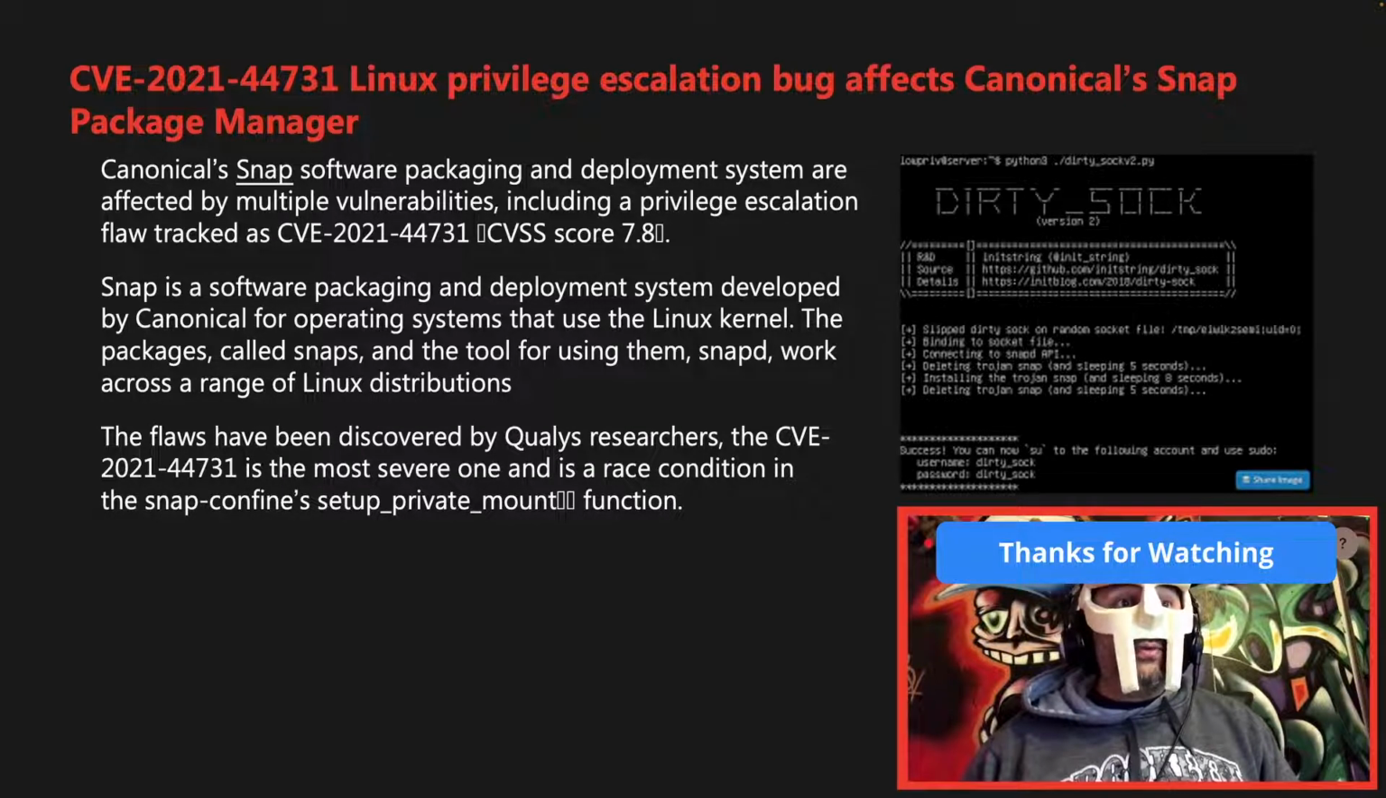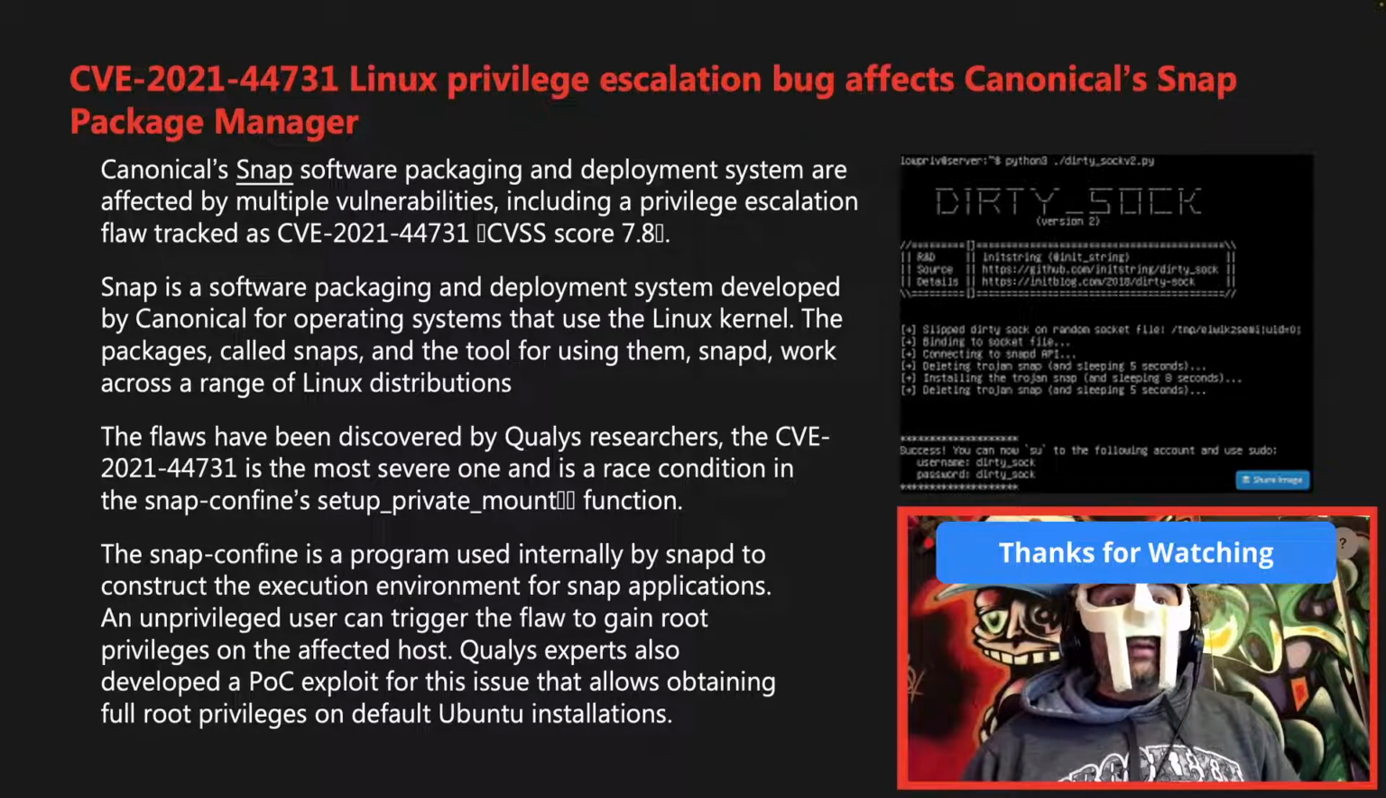CVE-2021-44731 is the most severe one and is a race condition in the snap-confine setup_private_mount function. snap-confine is a program used internally by snapd to construct the execution environment for snap applications. An unprivileged user can trigger the flaw to gain root privileges on the affected host. Qualys experts also developed a PoC exploit for this issue that allows obtaining full root privileges on default Ubuntu installations.